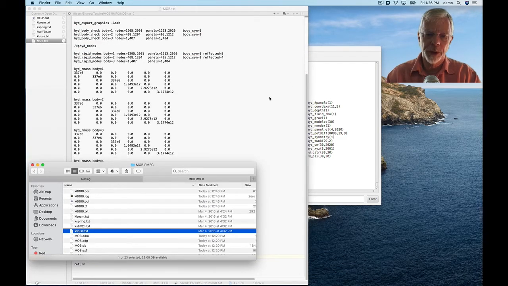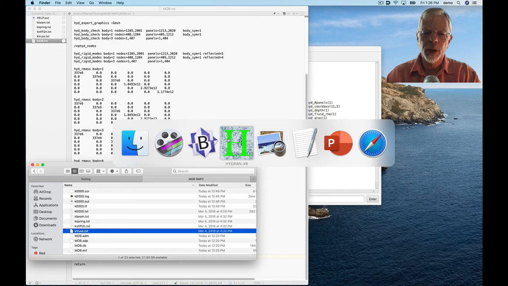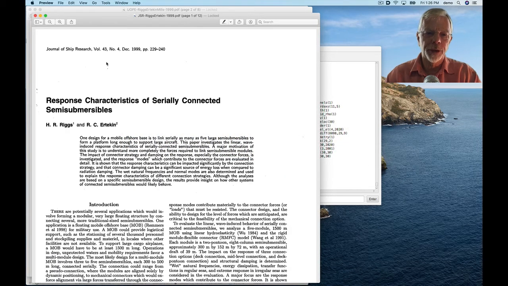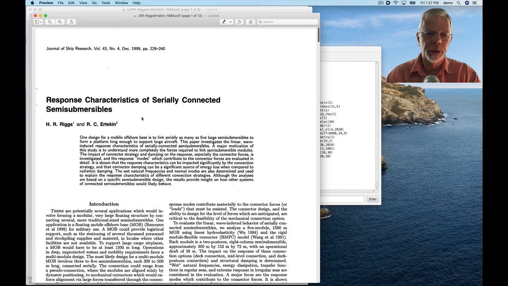Now, why do I have so many options here? Just to demonstrate that different structural elements can be used to model the connectors. Some are easier than others. Some will do things that others won't do. I'm only going to look at a couple of cases here. But before we do that, let's come back to this article here.